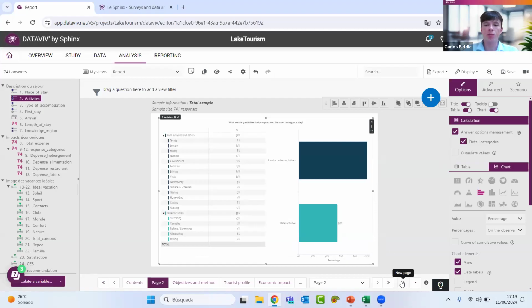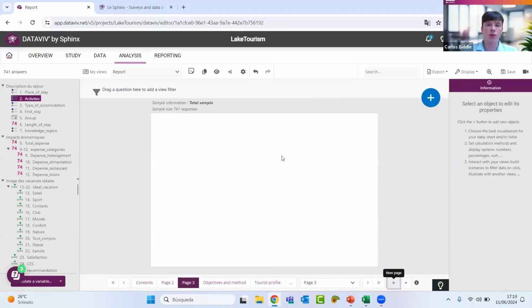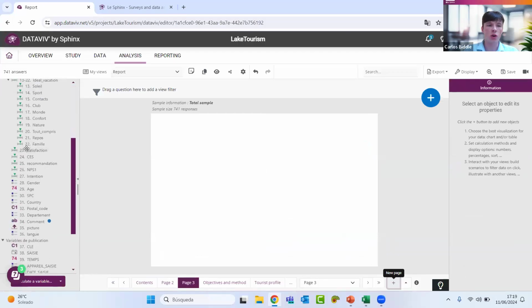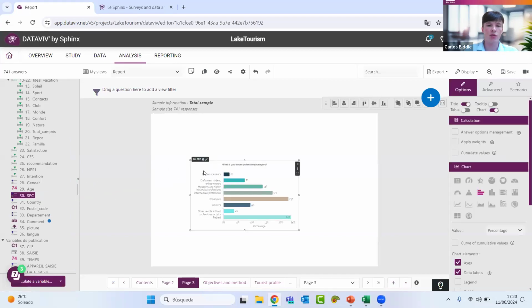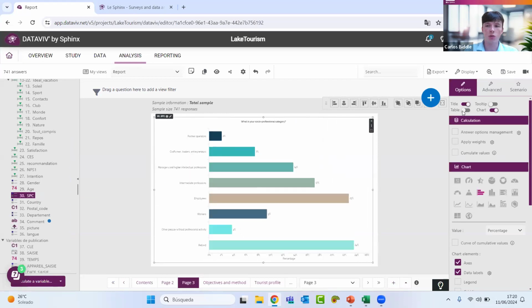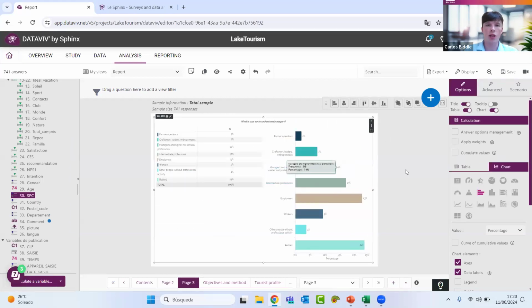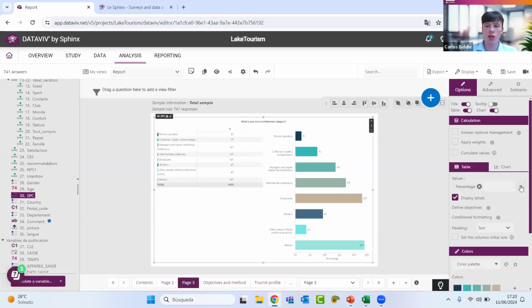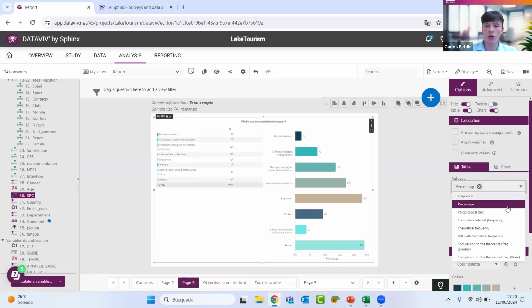Now there are some demographic questions in the survey regarding occupation, age, and gender. With occupation or socio-professional category, dragging this variable generates this bar chart. And I can accompany this with a table or just display one of the two. Select which indicators to show on the table. So percentage, frequency, confidence interval, there's a few to choose from.